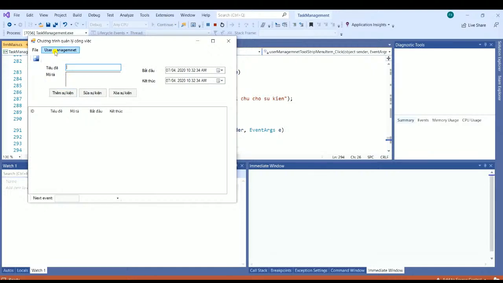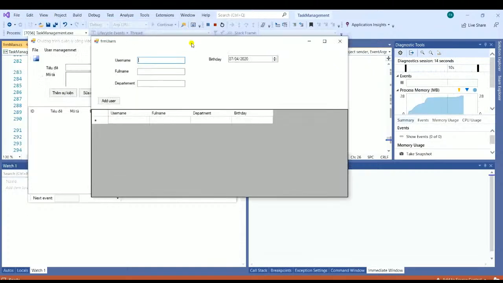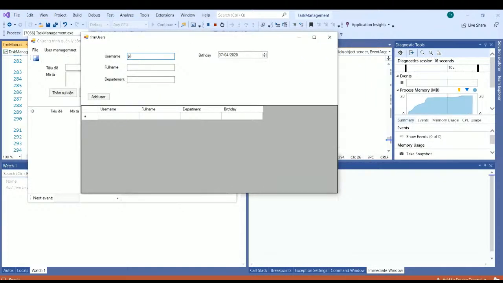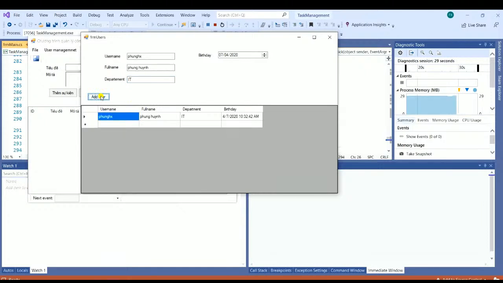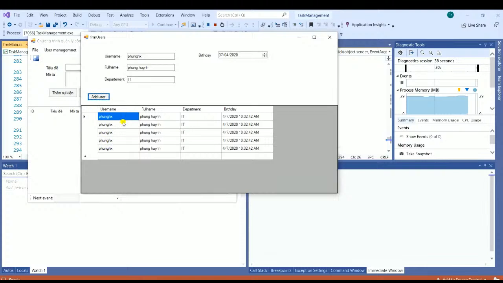Use management, click and source. This is for username, full name, departments, IT, birthday, and more as you see. Okay, we add a user to this data grid.